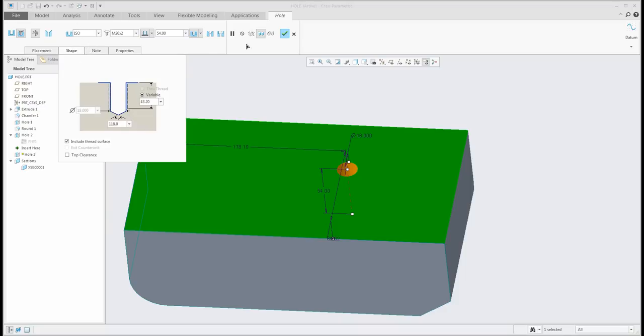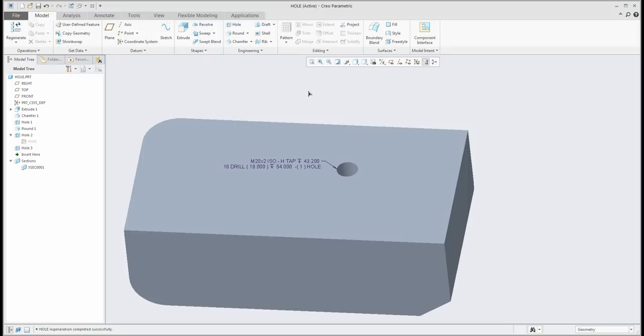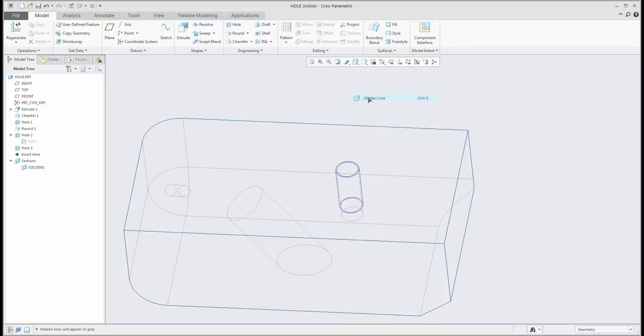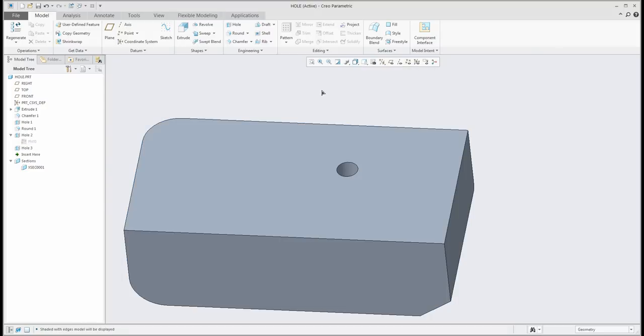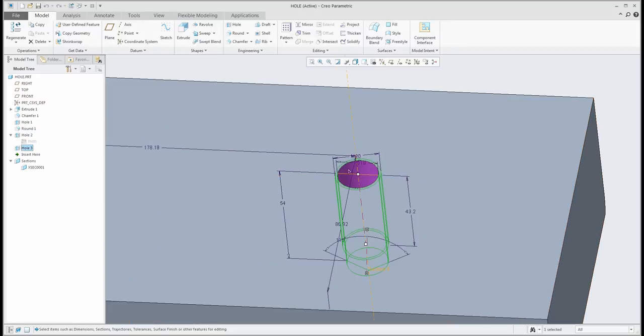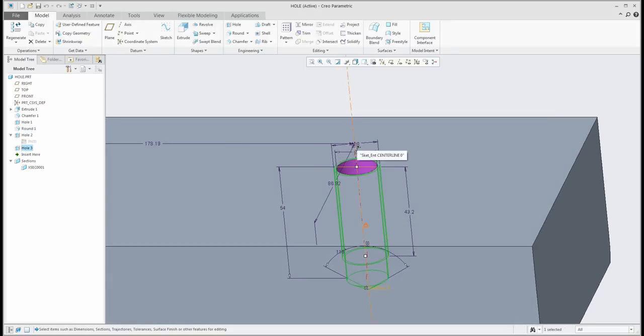thread. If you finish, the system will create information for you. You can switch off this annotation display, and if you change the visualization, for example to no hidden or hidden line, you can see here that this is the hole created in the standard way, and this hole is with thread. In the drawing, it's possible again to visualize this thread and show all dimensions. So you can see here that the system will show that the hole was created as M20.